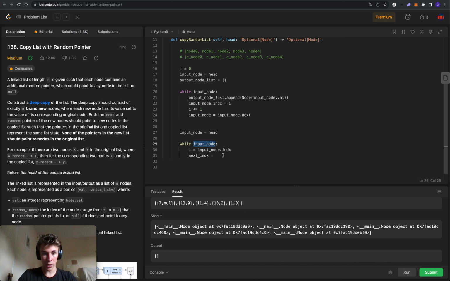And how am I going to do that? That is going to be this next index: input node next if input node next else -1. So my next index, but I don't need the next index, right? No, I do need the next index. Yes, I do. It is going to be the input node's next index plus input node next. I could have just said I plus 1. Should I just do that?